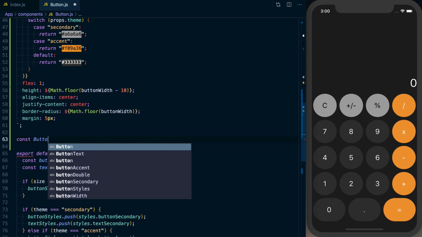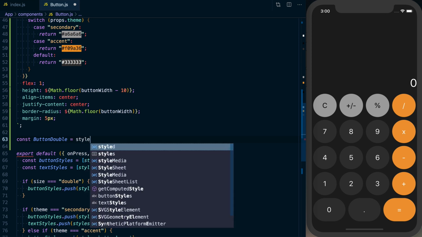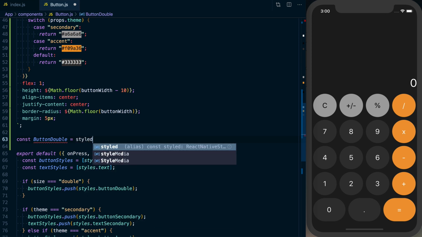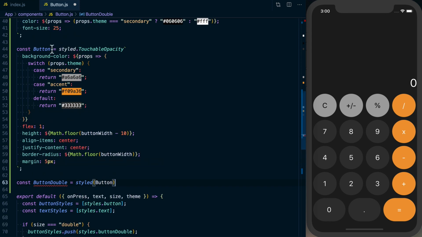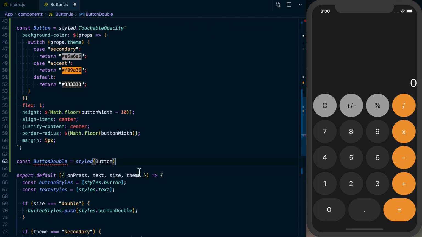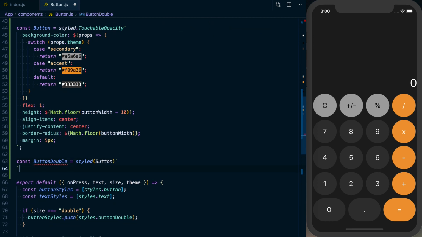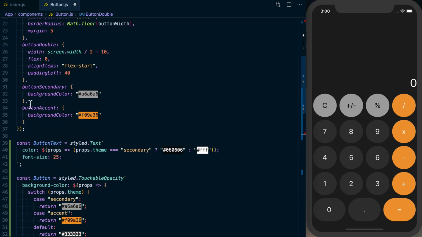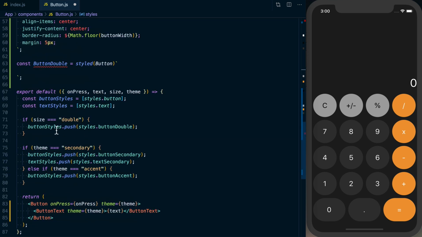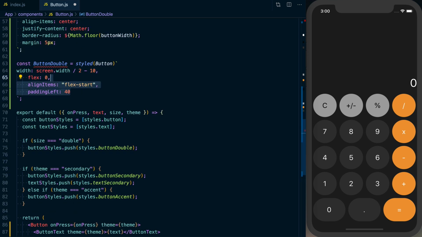We're going to call this const button double. Okay, and that's going to equal styled. And rather than saying style.touchable opacity, it's going to be a function in which we pass the base component we want to work on, and that's button. So it's going to go ahead, create a styled touchable opacity with all of these styles, and then we can go ahead and start overriding different properties. And in this case, if we go up to button double, we can go ahead and copy all these properties. And we need to go ahead and just make this normal CSS.